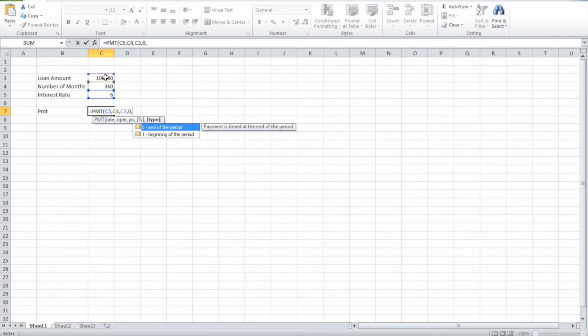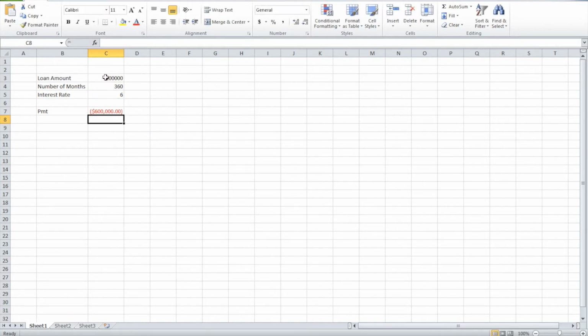And we'll press a comma again. And now we will see that we have two options on how the interest is timed, at the beginning of the period or the end of the period. And in this case, we're going to use a 0 for end of the period, and we're going to close the parentheses by pressing Shift and the right parenthesis above the number 0 on the keyboard. We're going to press Enter. Now, there's an error in this calculation already. Our payment should be closer to about $600 a month, not $600,000.